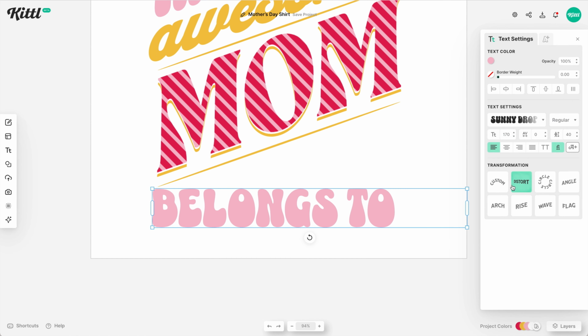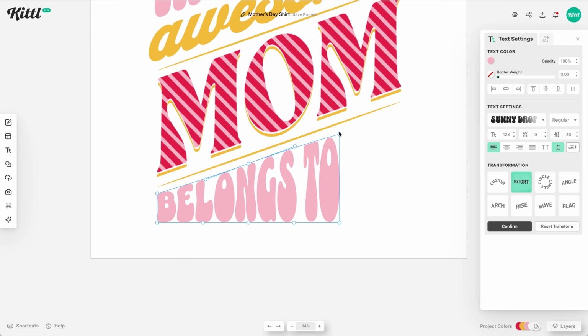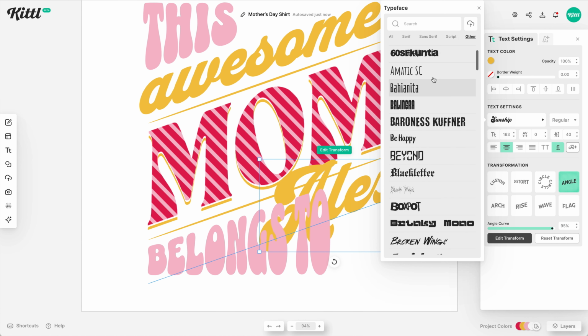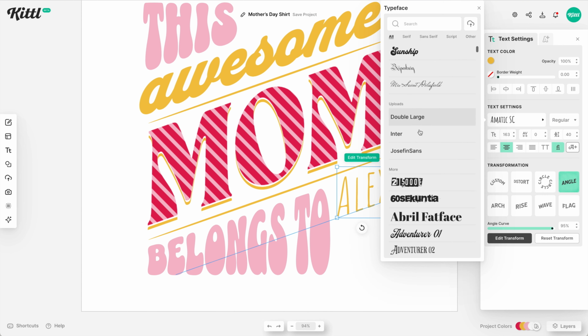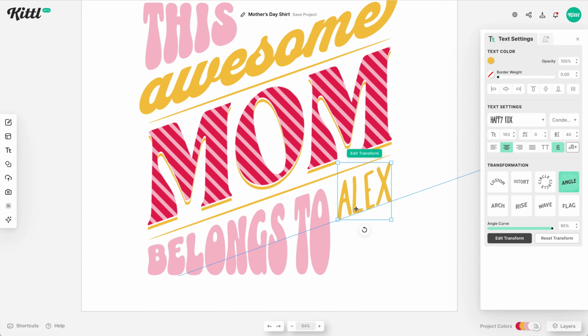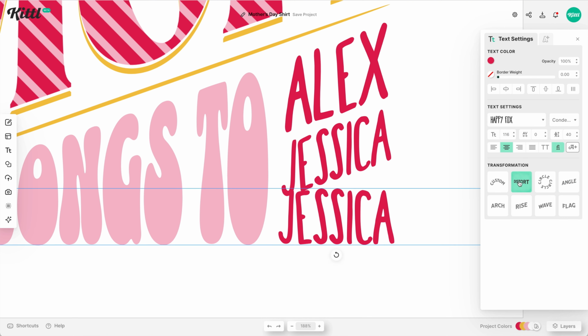I'm going to put "belongs to," and I'm going to use the same technique, getting it to follow along with this angle, and then I'm going to put the kids' names here, but I want to pick a little bit of a different font. I want something a little bit more playful that represents the kids' names, but still goes in line with the rest of the shirt here. Again, changing the color to match, make sure there's no differing colors there.